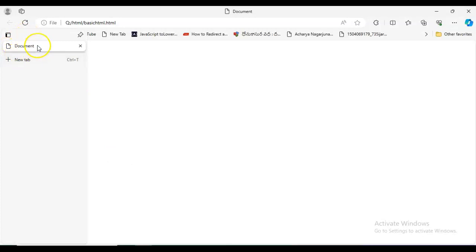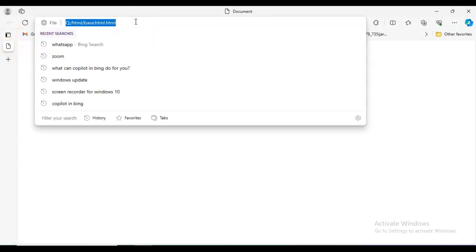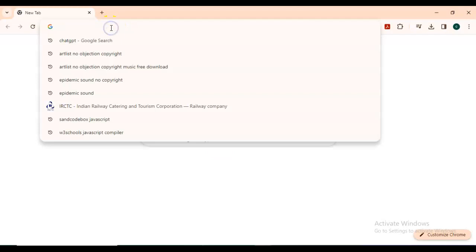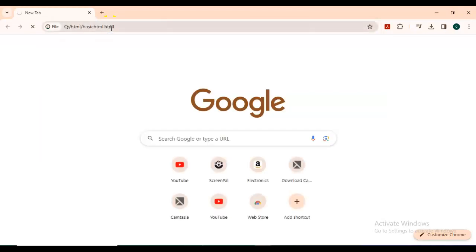If you are confused by this Edge browser, I will open another Google browser. I am using this browser. You can copy and paste this path here. Then in this browser also, the tab title, Document, comes directly here.